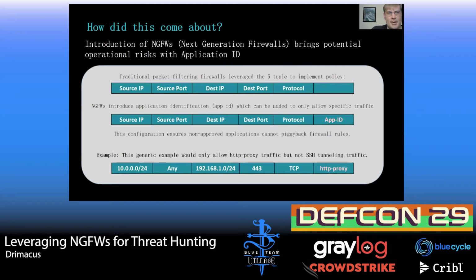So how did this come about? As I was looking at next-gen firewalls, I noticed and observed an operational risk that application ID could potentially cause impact of production traffic. And I started to look at ways to mitigate that risk.